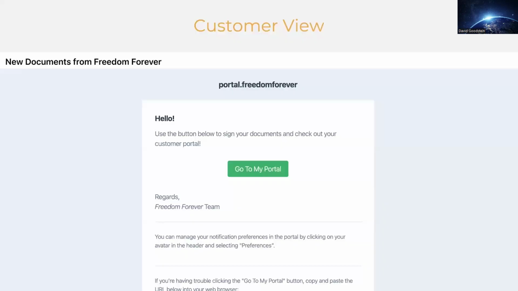So from the customer's perspective, they will get one email from Freedom Forever where they will be prompted to sign all the documents, including the Mosaic loan documents and contract documents. So this makes the signing experience much easier for the customers.